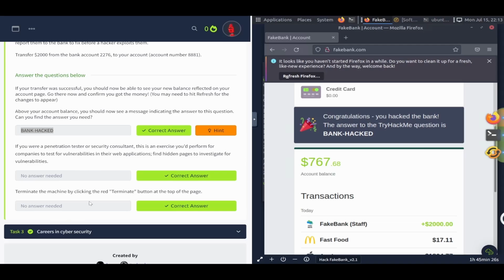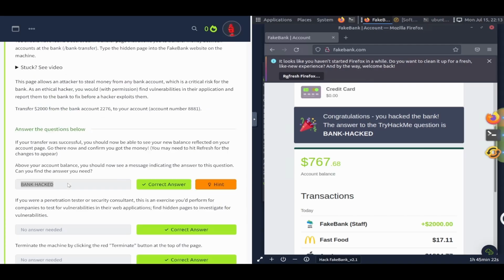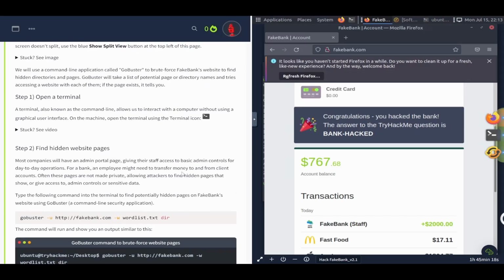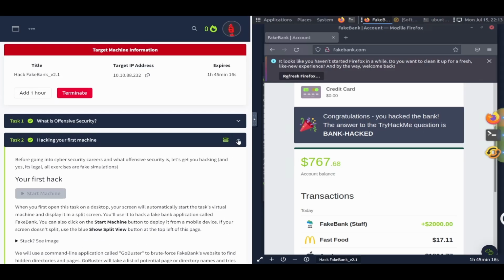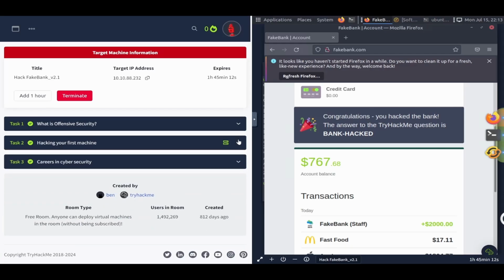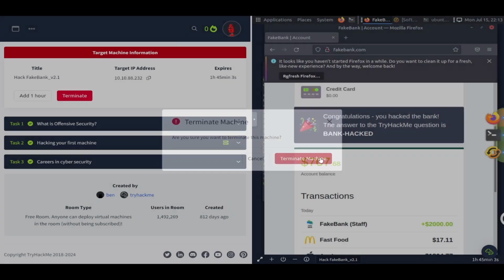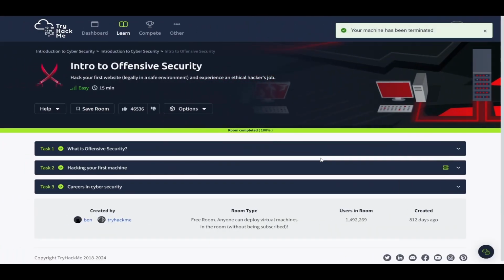Finish reading through this. It gives you some instructions if you're using these browser-based machines like I am. And if you click all those buttons in this last part of task two, you'll have finished task two. So let me just terminate my machine real quick. And now that we're done with task two, it's on to task number three.